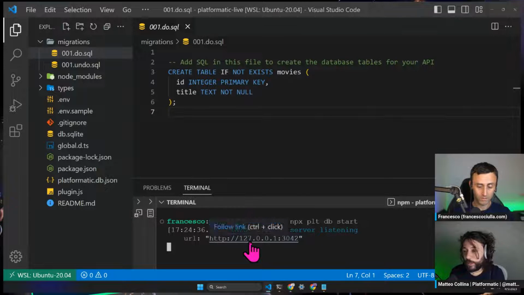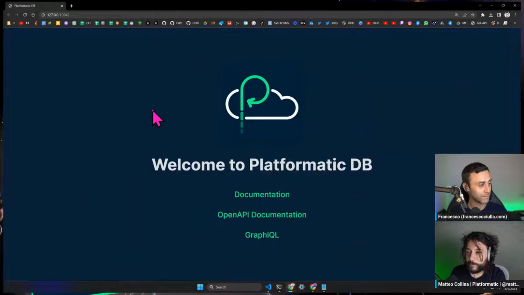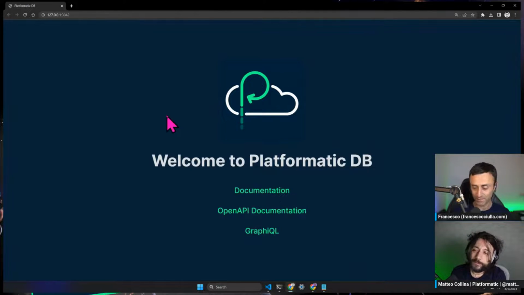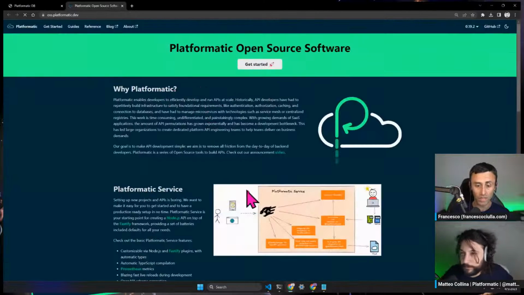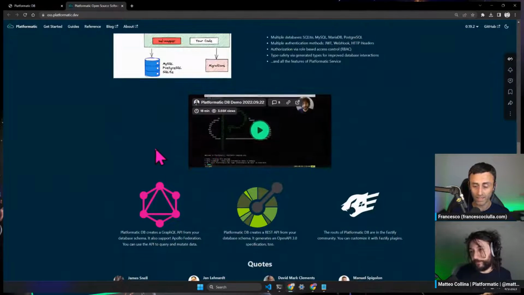Open that URL. Kind of fast, we can say. It's immediate for sure compared to Java. Sorry, Java folks. So we have this website, and it's very simple. Welcome to Platformatic DB. There is the logo, and there are 3 links. Let's explore them. We have this documentation, which opens another tab, and it's what you would expect.